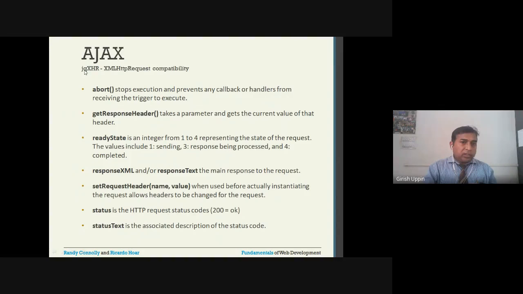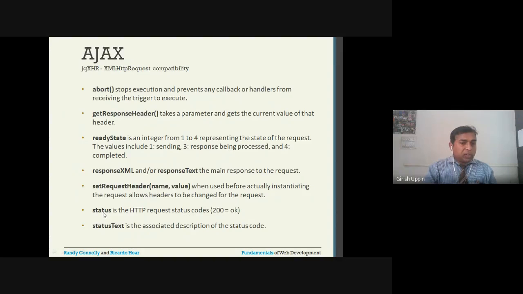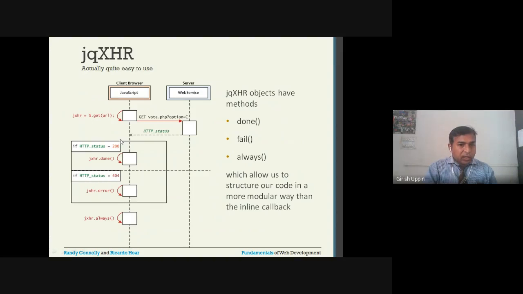This jqXHR object has an attribute status which will capture the HTTP status. On this side you can check the HTTP status, and if it is 200 it means everything is all right. Then you can call jqXHR.done. Whatever you want to do if it is successful, you can do using this method. And if the HTTP status is 404, it means it is an error. Whatever you want to do when it is an error, you can use the fail method.